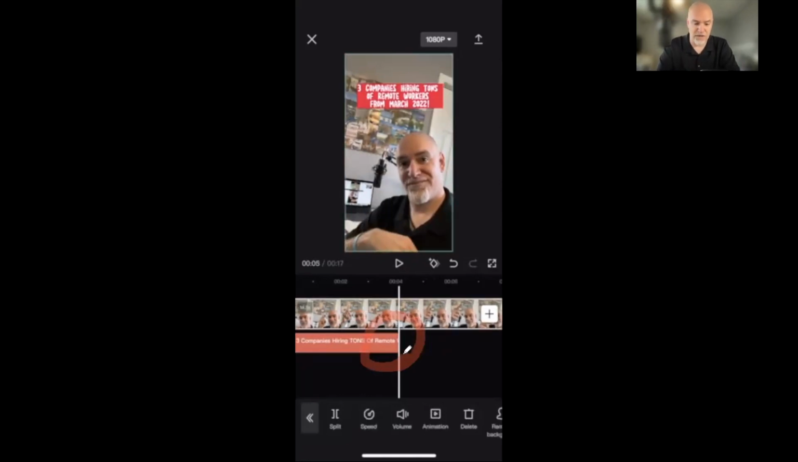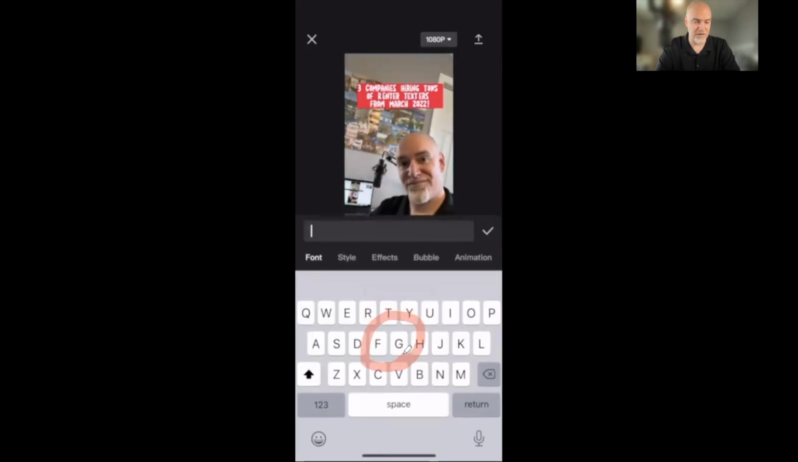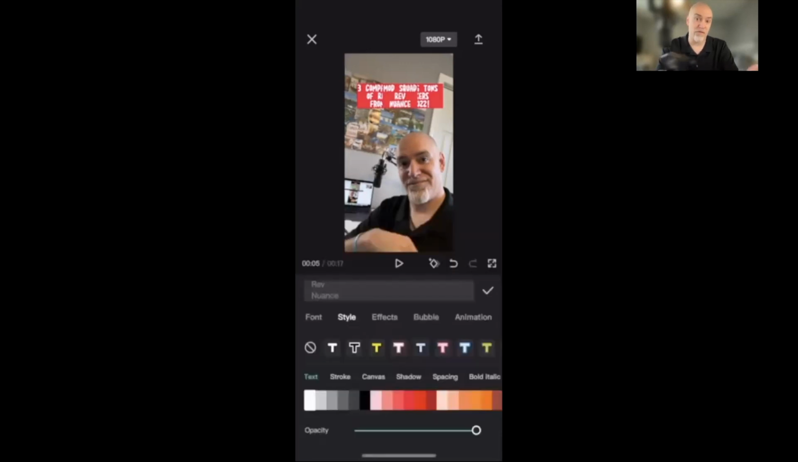Now we're just going to add some more text. Again, same process, add text. And what we're going to say is mod squad. I'm going to hit enter. We're going to put Rev, and then we're going to go Nuance. Now we're going to go over to style and flip it around. We did white letters, red background. Now we're going to go white background and red letters. All right, just like that.